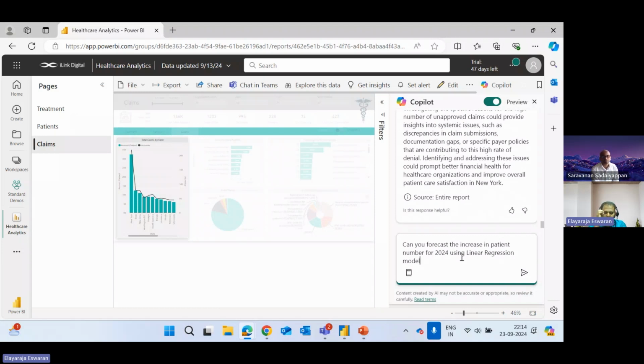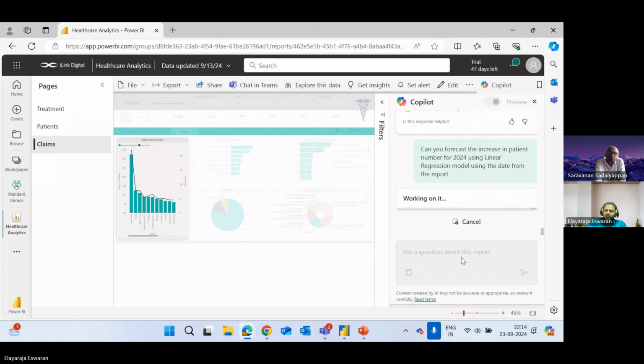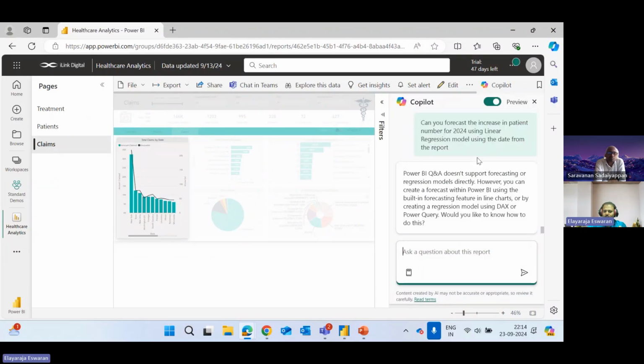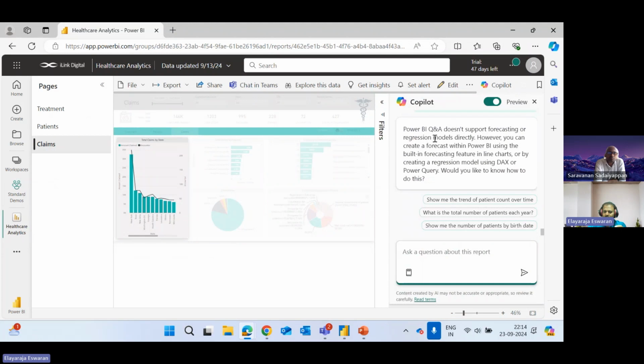Right now, this current workspace is not connected to Fabric or OneLake architecture. So let's see what it gives using the data from the report. It might give you a result or it might give you an error. I don't know, I haven't tried this. What it normally does is create a trend. Power BI Q&A doesn't support forecasting or regression models directly. However, you can create a forecast within Power BI using the built-in forecasting feature in line charts.